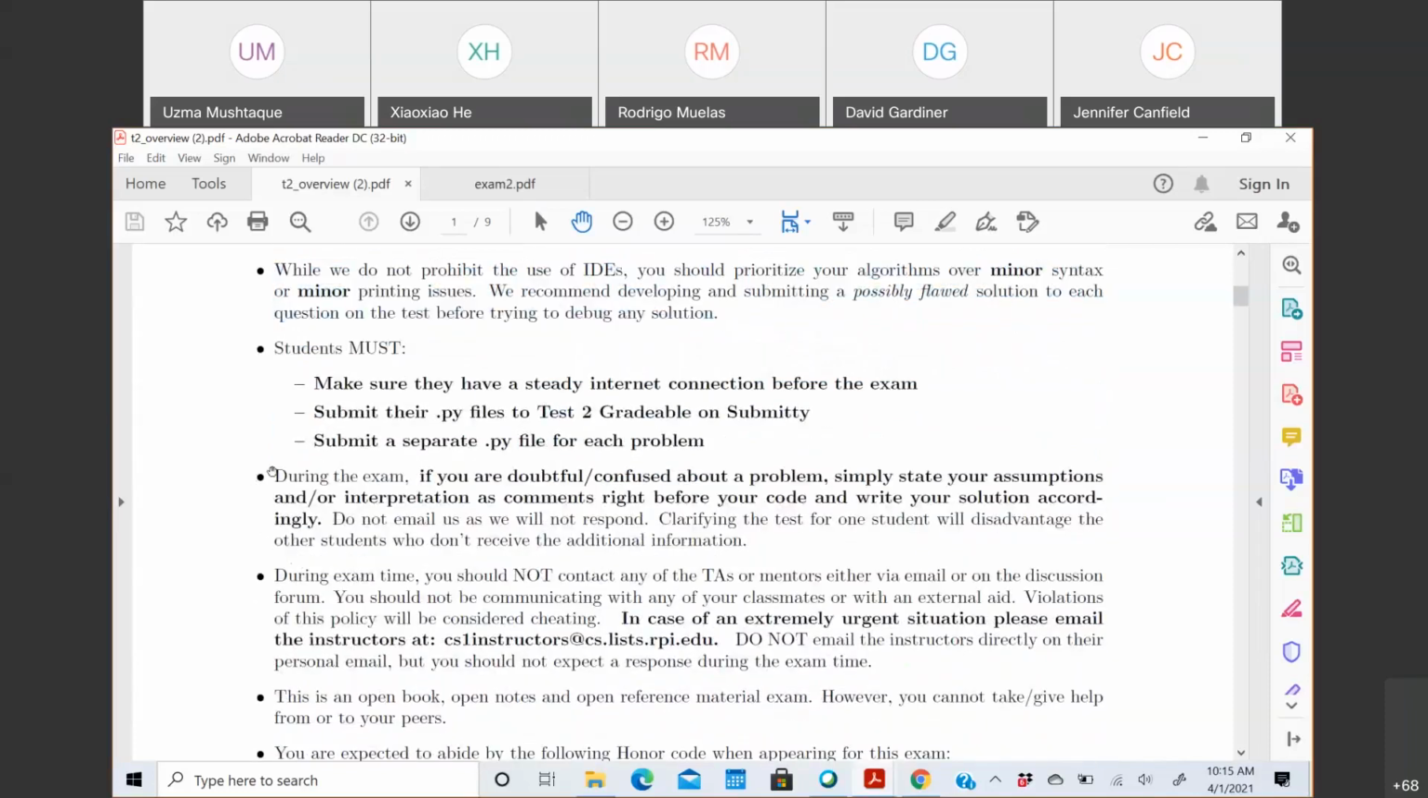Another point, please try not to send emails during the exam time. If you're doubtful or confused about a problem, just write a comment saying that this is how I interpreted this problem and that's why this is the solution. And in past exams in previous semesters I have accepted different variations of the problem, provided the student wrote a comment about the interpretation. Maybe you can perceive a problem differently from what I am perceiving, right? So we have taken them as correct solutions before.